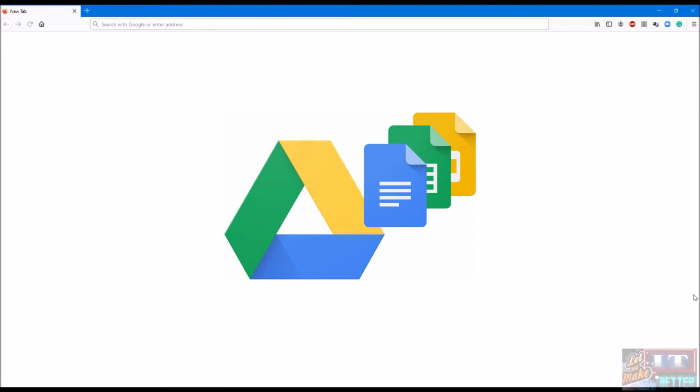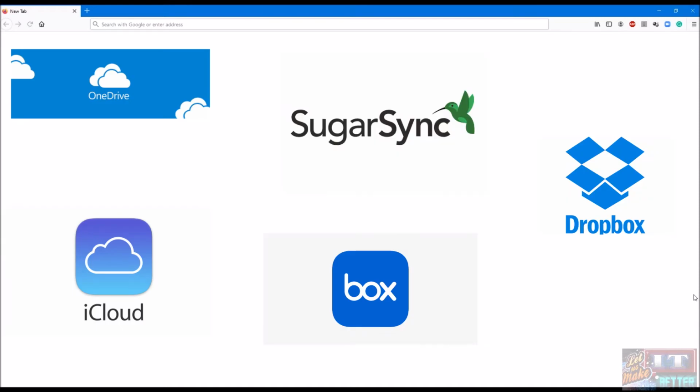Google Drive also integrates with the company's other services and systems, including Google Docs, Google Sheets, and Google Slides. There is also Gmail that we use for email, and we also use Google Drive on our Android phones, and of course, with Chrome, YouTube, Google Analytics, and Google Plus. Google Drive also competes with Microsoft OneDrive, Apple iCloud, Box, Dropbox, and SugarSync.